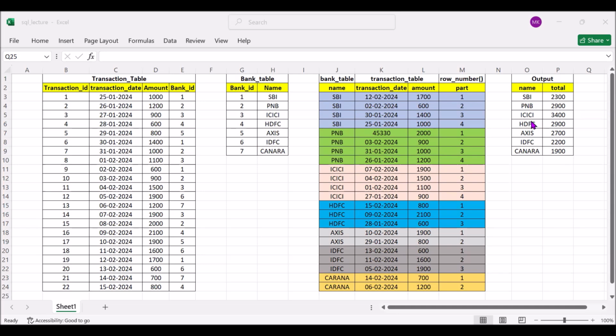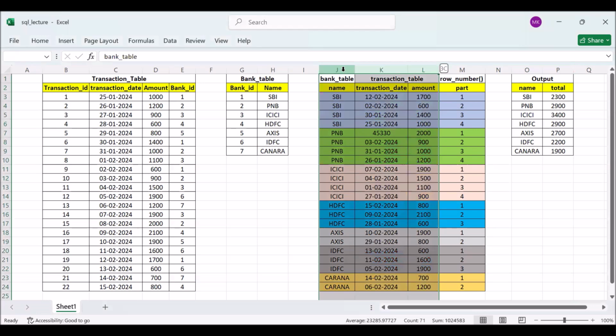To achieve this output, first we need to do an inner join based on the bank ID, so that we will get the name out of the bank table. The two fields, transaction date and transaction amount, we will take from the transaction table, and the bank name we will take from the bank table. So these three fields we will get, like J, K and L, with the help of the select statement.